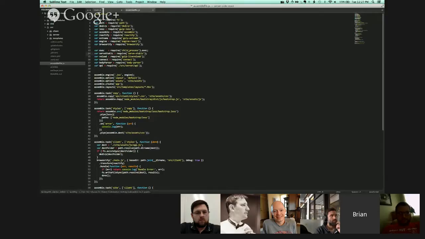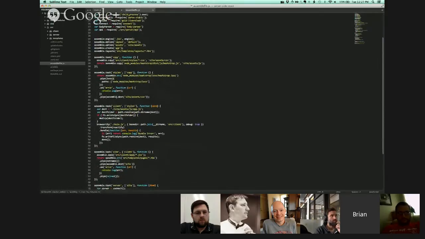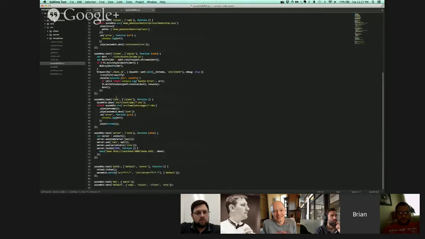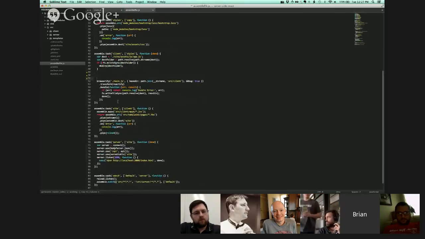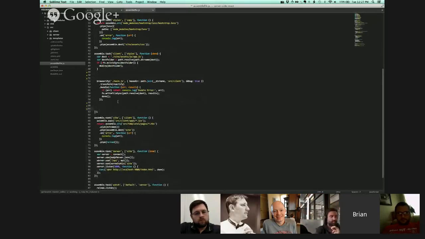So when we look, basically, ignoring everything else, this Browserify method right here is what I need to compile my app, starting at my main JS entry point.